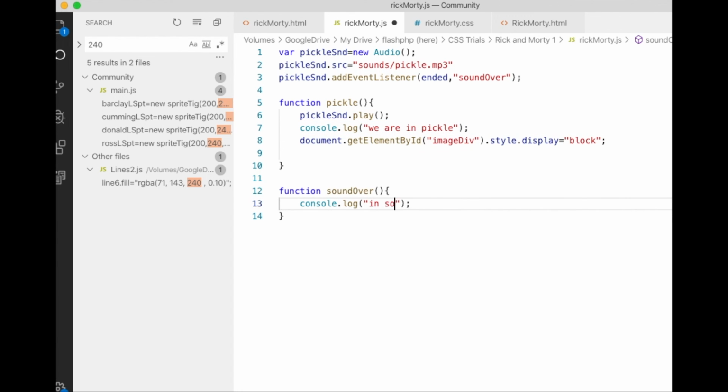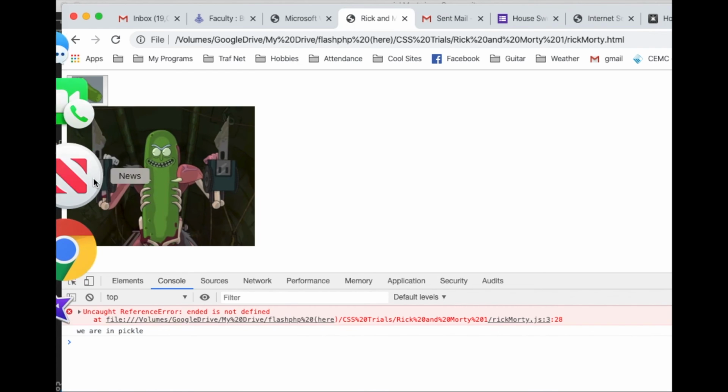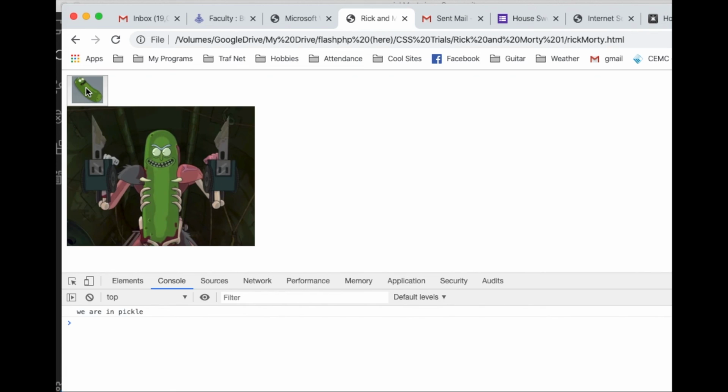All right, in soundOver. Okay, save that. I got this backwards, so it should have quotes around ended and not quotes around soundOver. Save that back into our Chrome. Refresh. Click on the button. When the sound finished playing, then it wrote in sound over. So it worked. Now what I want it to do is make that image disappear.